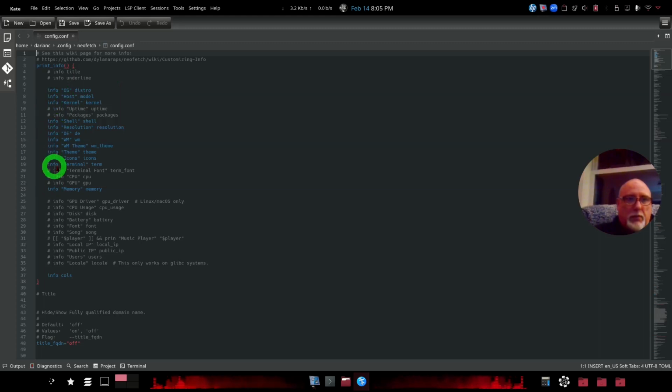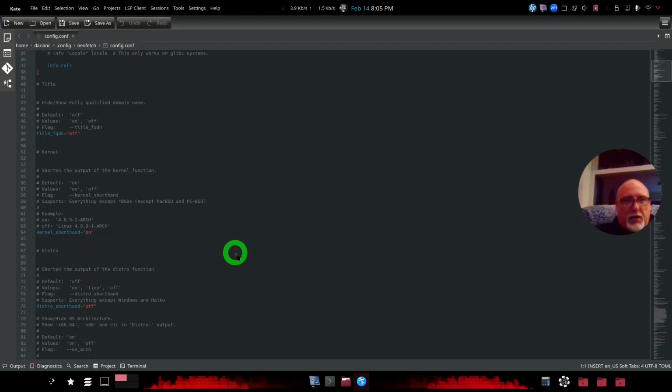All of these here at the beginning are the different things, that info that it will display. The ones that are commented out with the number sign there are the ones that are not going to show. So the ones that do not have the number sign showing, those are the ones that are actually going to show with your NeoFetch. And then as you go down, you can actually configure each of these things of how it shows. And I don't really mess with a lot of that because I just want to take the default.